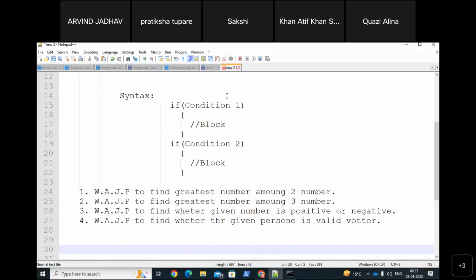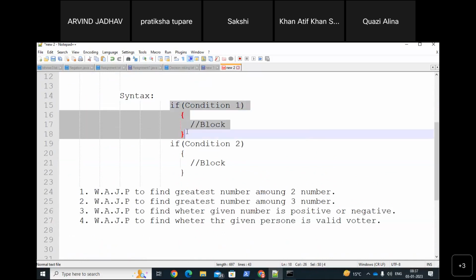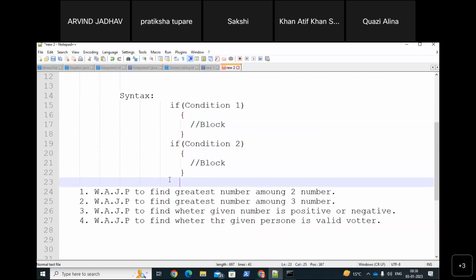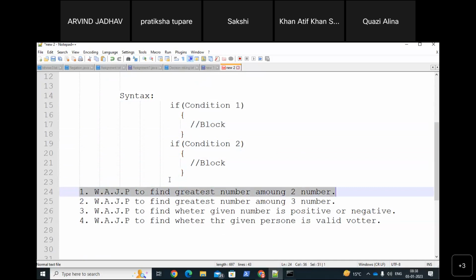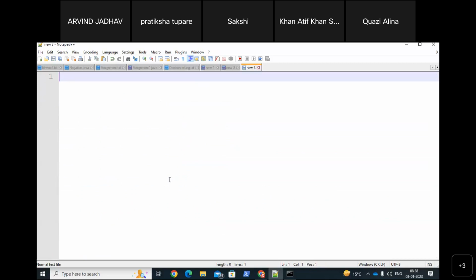While using the if statement, we need to understand the concept and the syntax. Once we understand the syntax, then definitely we can do the program. So we'll do this program with the help of if, the same program with if else, and the same program with if else if. Let's start the session. We will do one program. Before starting the actual implementation of the program, make a note of that.